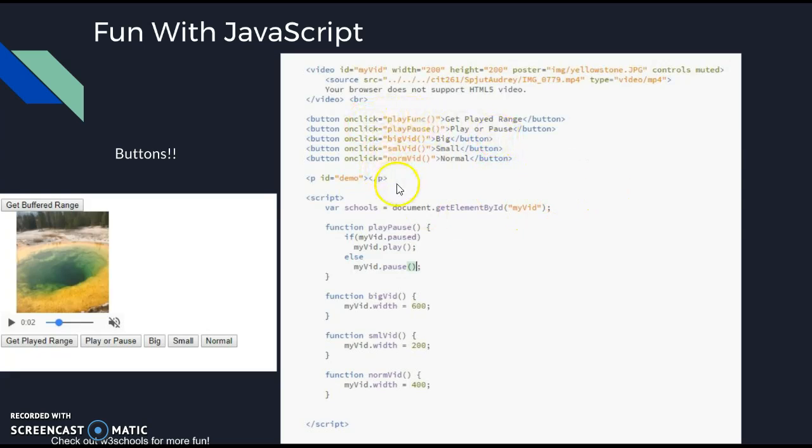So we have all these buttons here. We talked about this one. Oh, pointer. We talked about this one earlier. And these 4 we are going over. So we have this function, playPause: if my vid, which is up here in my video ID, is paused, then play. Else, if it's playing, then pause. Pretty straightforward, right? And these 3 are just buttons. It just changes the width. So that is all it does. It's pretty cool. It's nice.